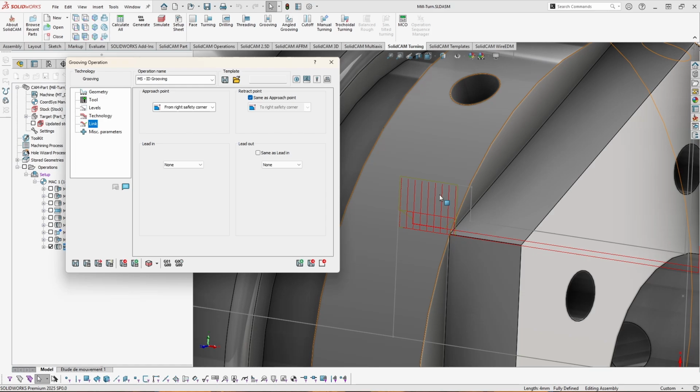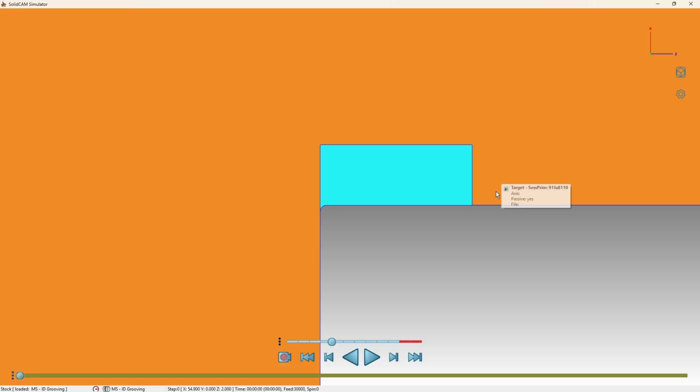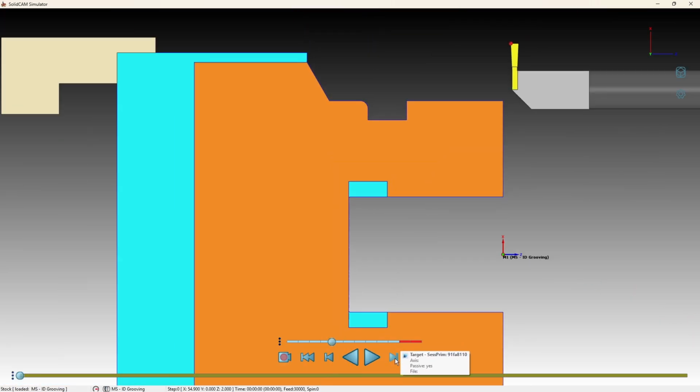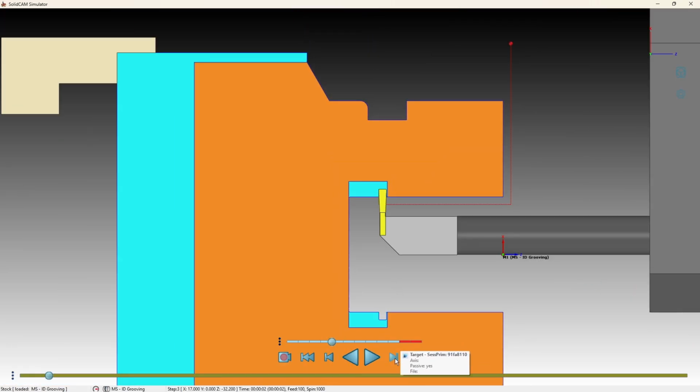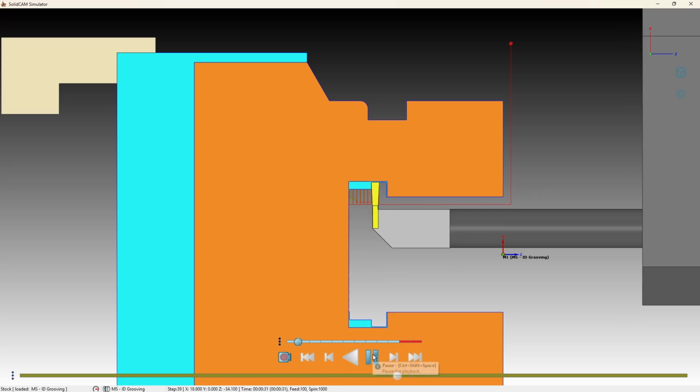We have toolpath here, and now we can simulate our job and see what we've done. We go to simulate. We can go and simulate step by step. And this is how our cutting will be performed on the machine. You can even go and slow down the process and play the simulation here.